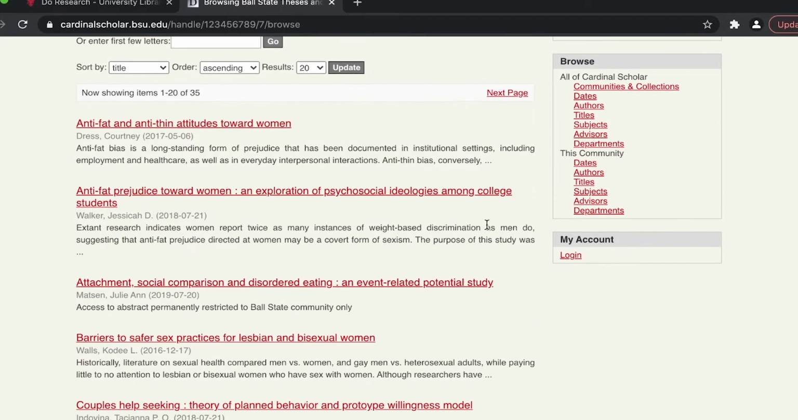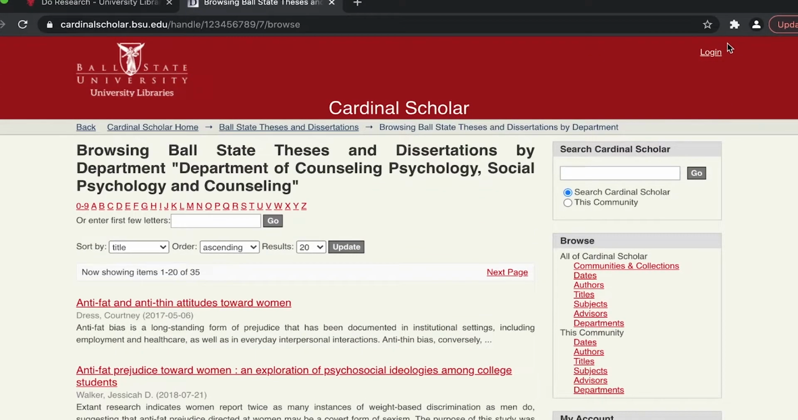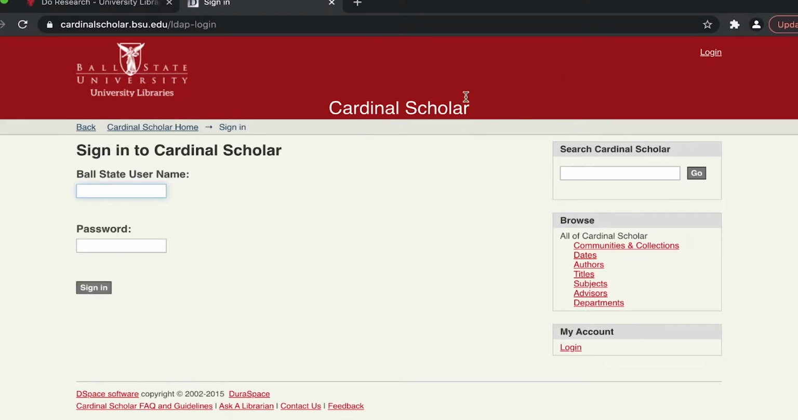To make sure that you see all the information that is available to Ball State affiliates, be sure to select Log In to the upper right of the screen and log in with your BSU credentials. If you had already done a search, you will have to redo your search to get back to your results.